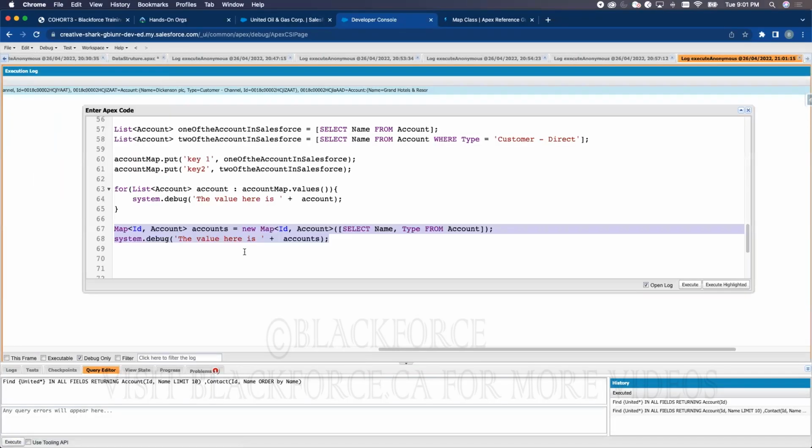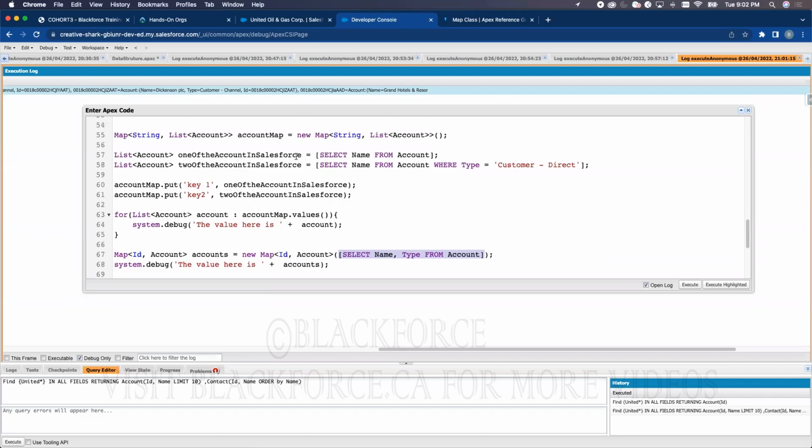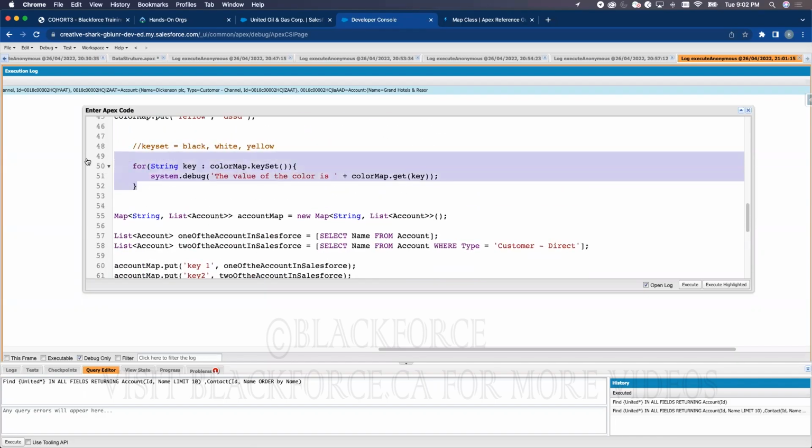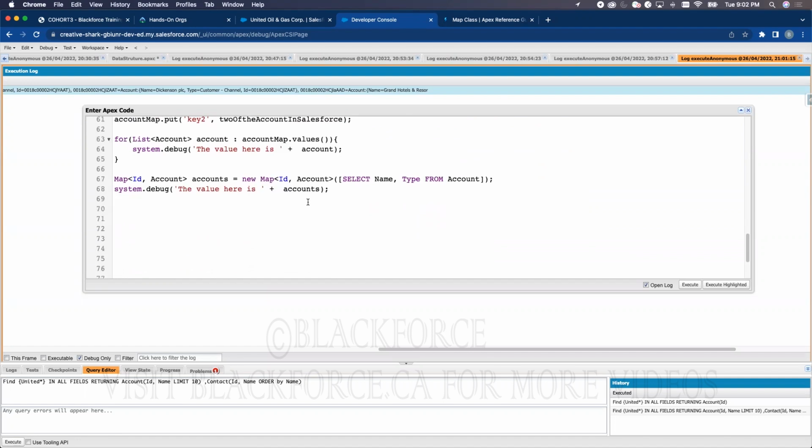It tells me that if I want to get all the accounts and make the key the ID of each and every record in that account, all I need to do is create a map of accounts like this, with ID and accounts. Then I just run this query. So if I need to use the key sets, where is the key set? Let's look through this and see exactly what I'm talking about.